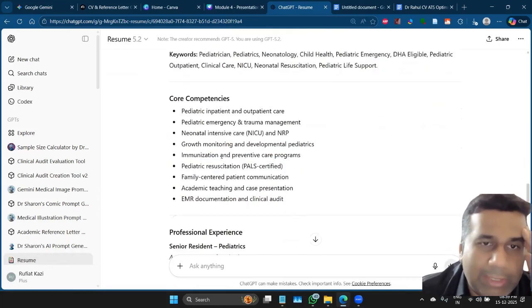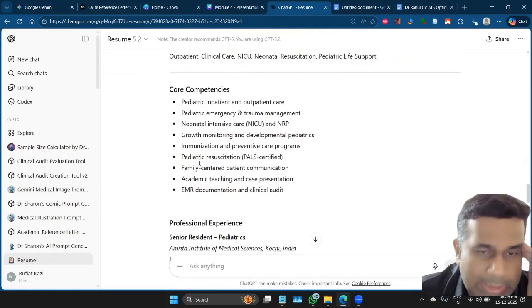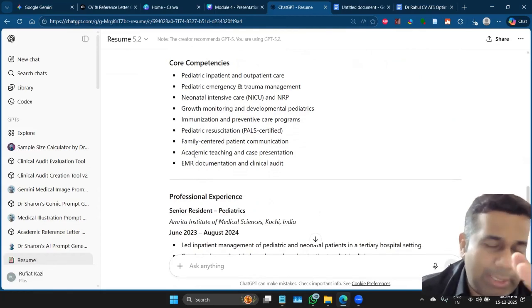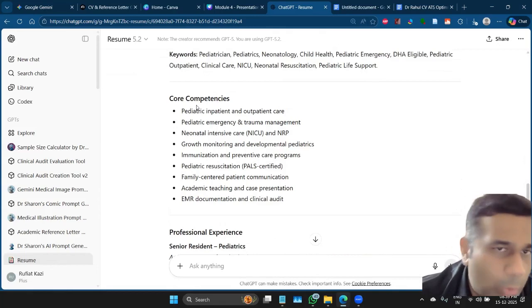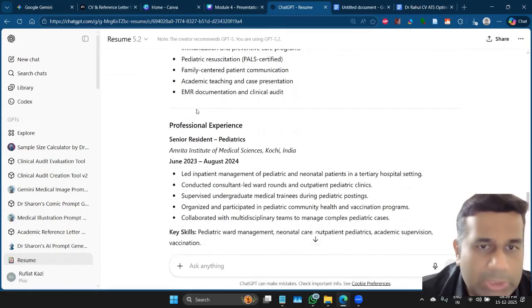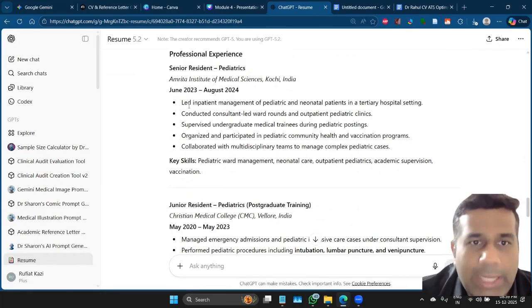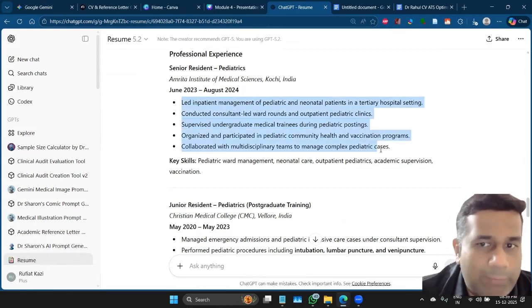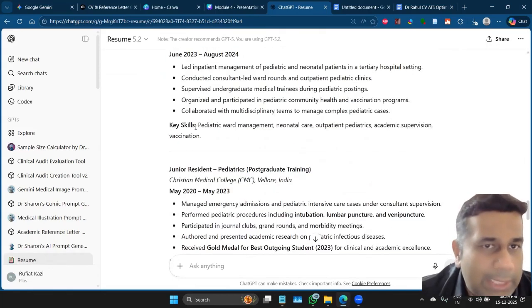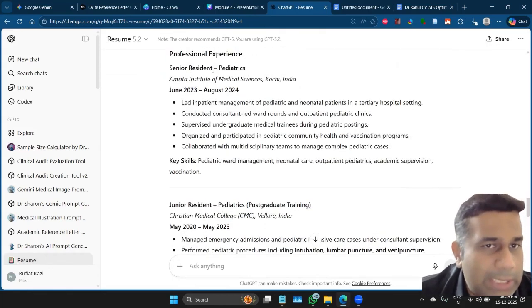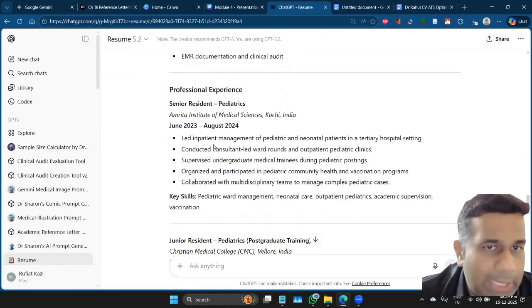Maybe we can delete that. That's fine. Then the core competencies that the HR people are really looking for have been given at the top itself as bullet points, followed by the professional experience. Again, it's now in a bulleted format. Okay, and key skills have been highlighted separately. Again, key skills that were acquired during the senior resident period. Okay, that has been highlighted.